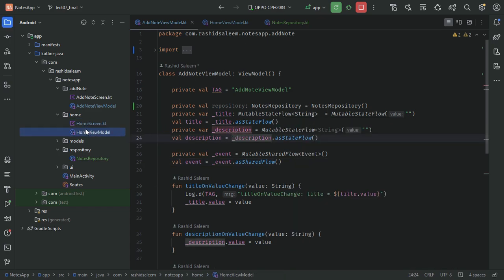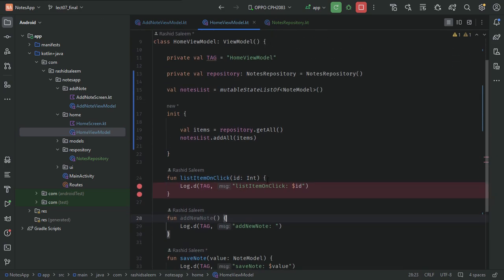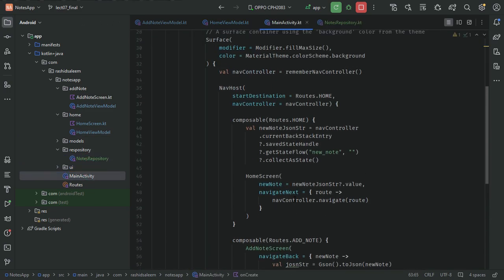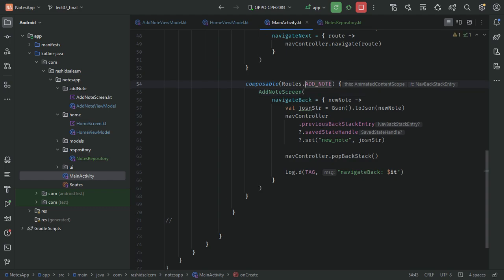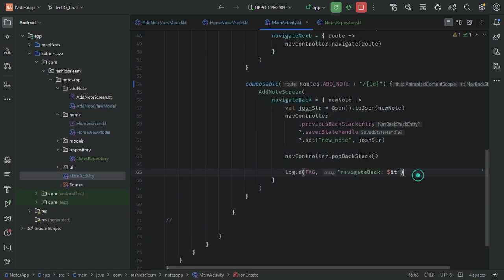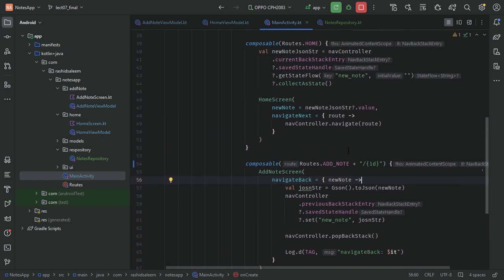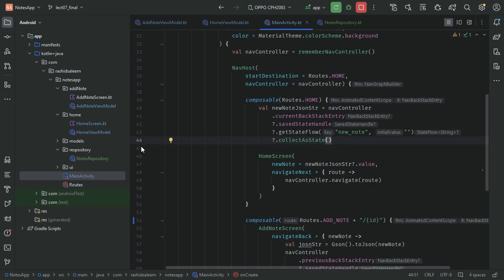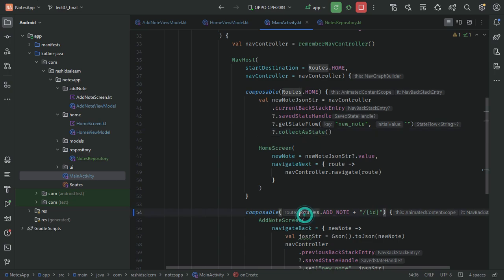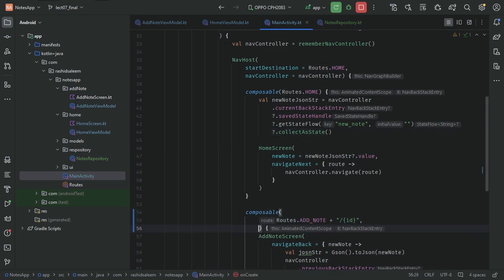For that we need to pass that information to our next screen. So in our main activity we define some parameters here, add node with ID. And actually we also define that this would be an integer value. So first of all, route.